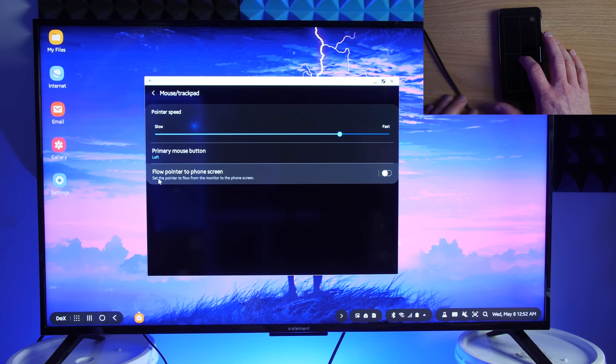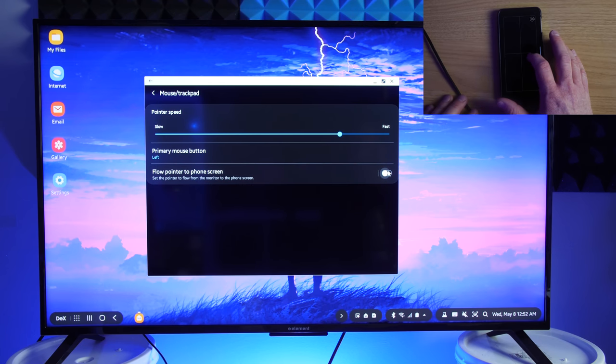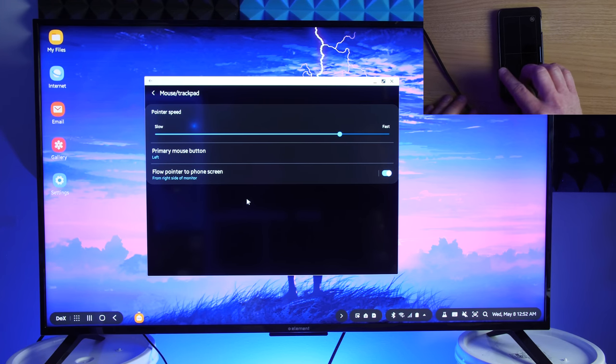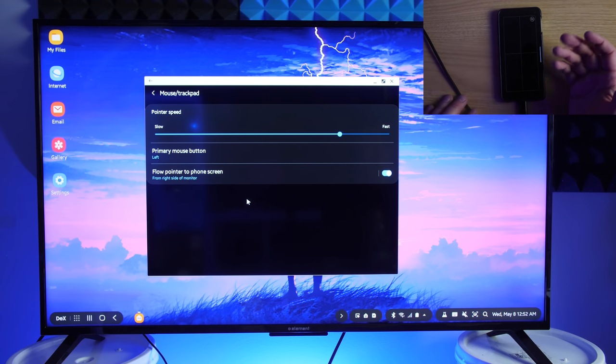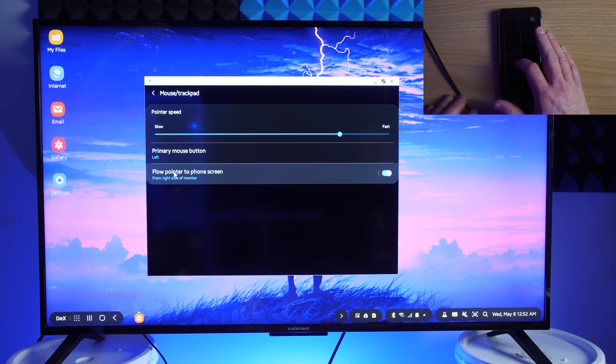So this next option is called flow pointer to phone screen. So if you turn this on, you can actually use your display as a second monitor. So you could go back and forth between the phone and the screen. Now you would need a secondary Bluetooth mouse to be able to do this, but this just helps you use that from the right side of the monitor or the left side of the monitor.